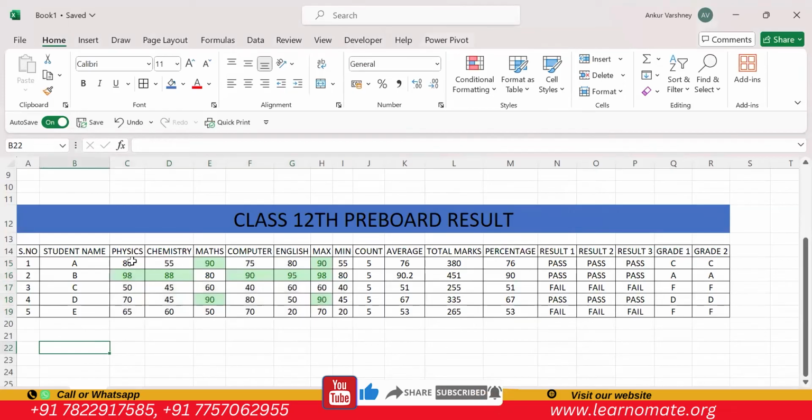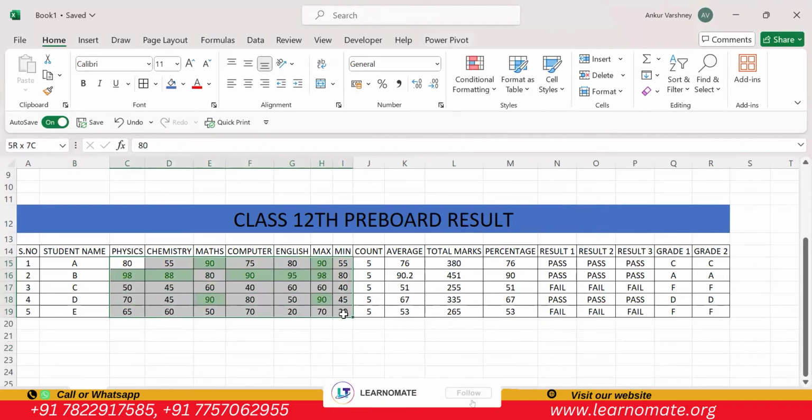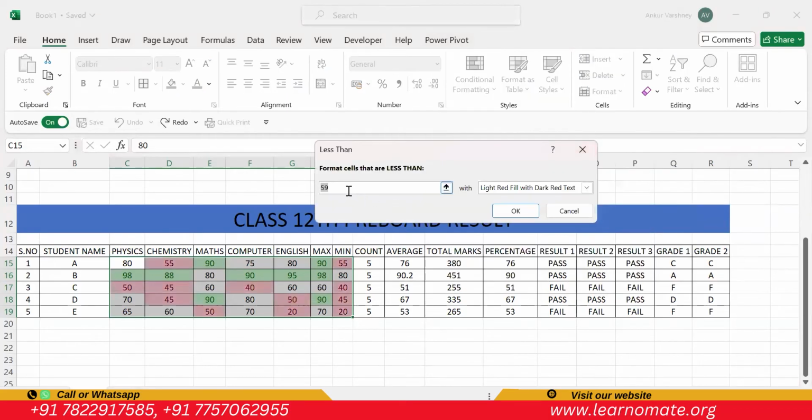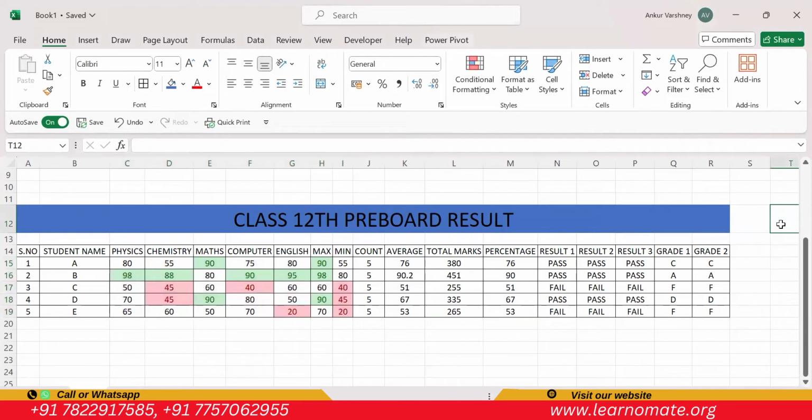Now, again, you have to highlight the weak students' marks. So you have to select what is the weak student mark. Less than 50 for me is very weak, right? Yes or no? If any student is securing less than 50, that is very weak. So in conditional formatting, you go to highlight cell rules, then you go for less than, right? Suppose you have declared that students with less than 50 are very weak, you can go for this. So now this is highlighted.